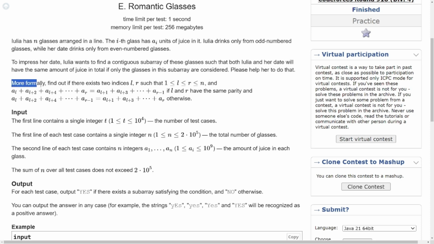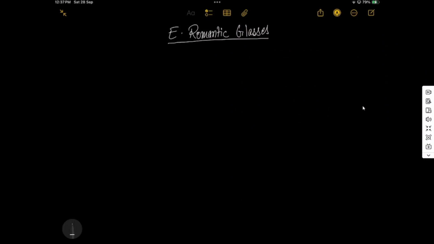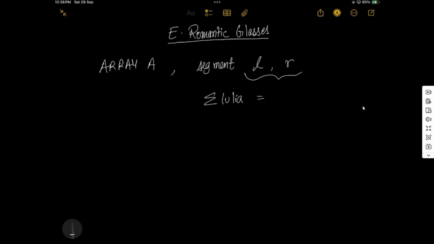So this is a more formal definition. We don't need that right now. So let's see how we can do the problem. What does this state? So we have been given an array A and we want to figure out a segment of some size. It should start from L and end at R such that in this segment the summation of what Julia drinks should be equal to the summation of what her date drinks.